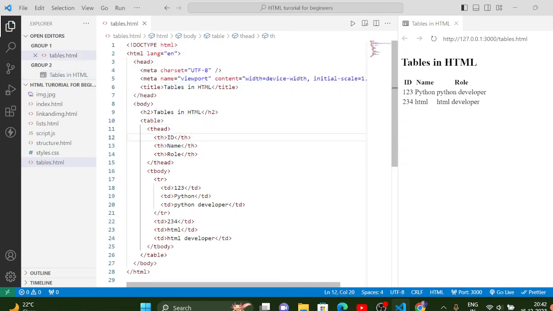Then we used the table tag. Then inside thead we used the th tag, that is the table heading tag. In this we make the headings of the columns. Then another heading, that is name. Then another one was role.